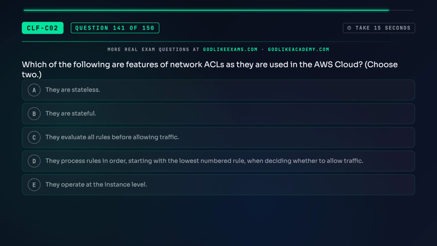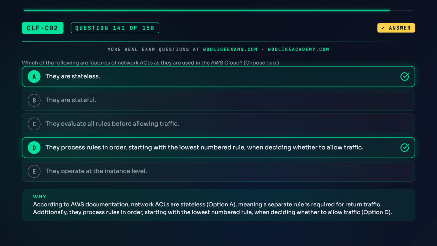Question 141. Which of the following are features of network ACLs as they are used in the AWS cloud? Choose 2. This is a select all that apply question. Option A, they are stateless. Option B, they are stateful. Option C, they evaluate all rules before allowing traffic. Option D, they process rules in order, starting with the lowest numbered rule when deciding whether to allow traffic. Option E, they operate at the instance level.